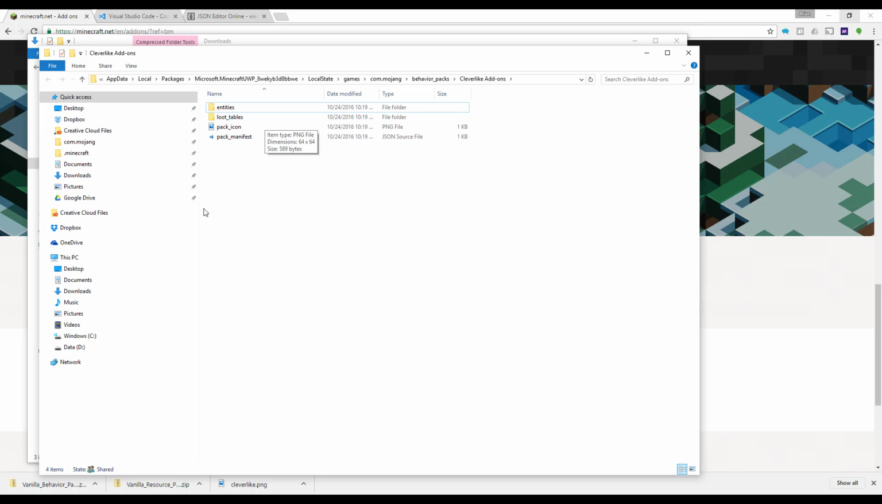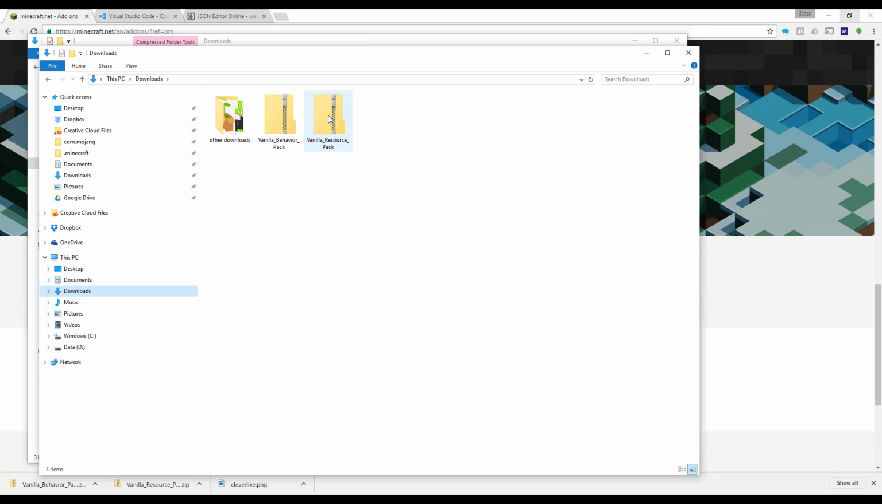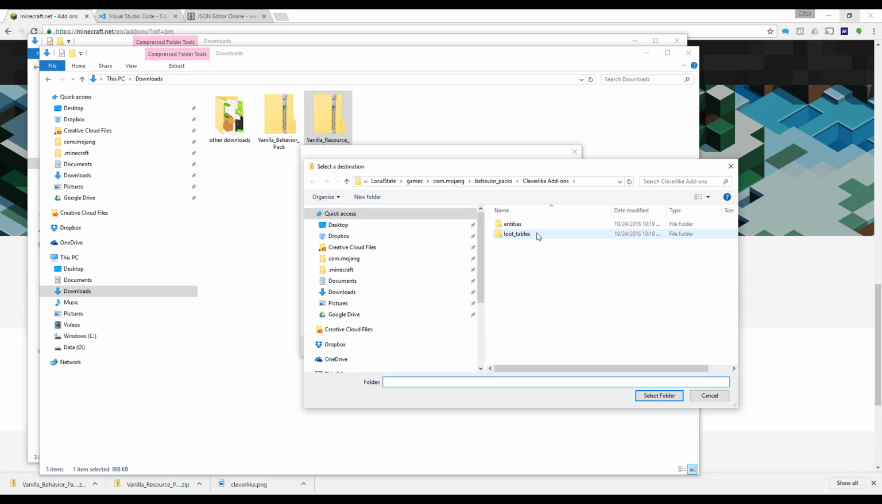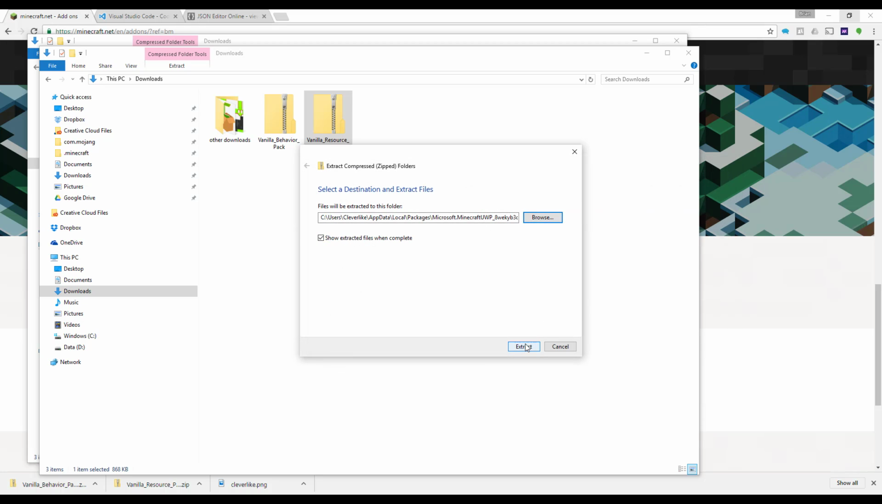So let's go ahead and do the same thing with the resource pack. Downloads, resource pack, extract all, select the folder, and where are we here? You can see it kind of saved that, so we can go back to that main folder there. Double click resource packs. I'm going to say new folder, Cleverlike Add-ons. Boom. And then say select folder. And then extract.